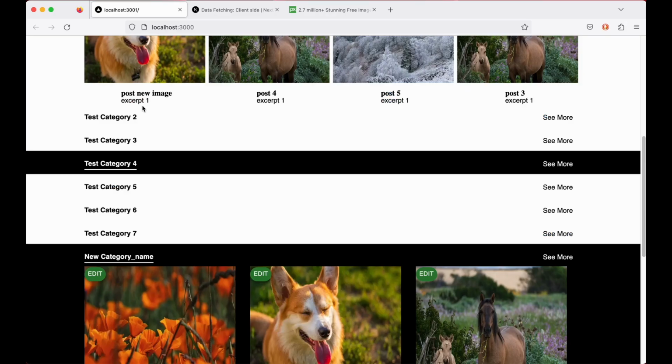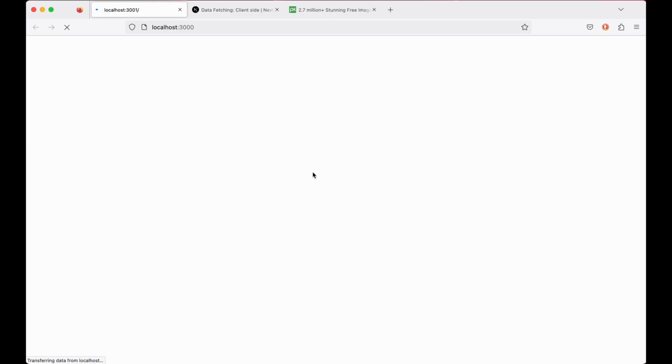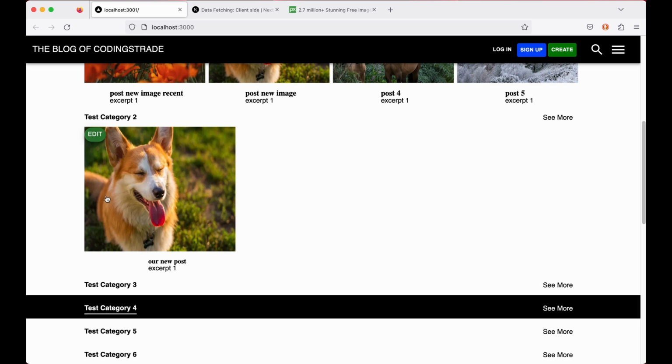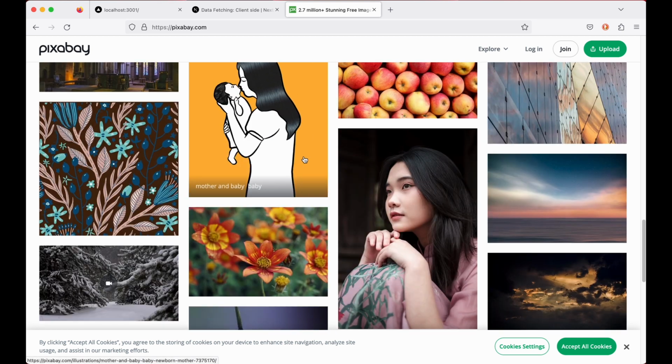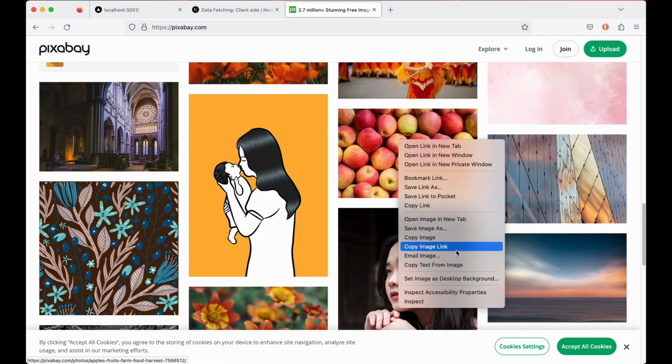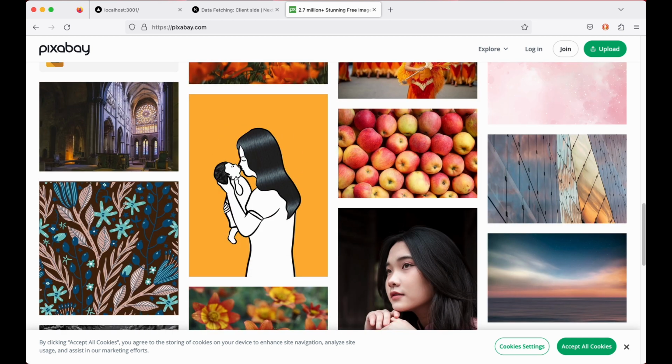So let's see if everything is working. Now if I refresh this one here, as you see, we got our new post. Now if I do this the same time again, for example, let me use these apples here, copy image link, we need this.